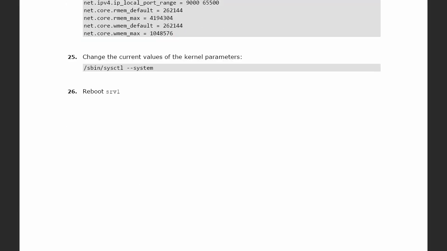Change the current values of the kernel parameters. Although the tutorial document suggests to reboot the system, actually, if you run the command in step number 25, there is no need to reboot the system. You can go ahead to the next step.